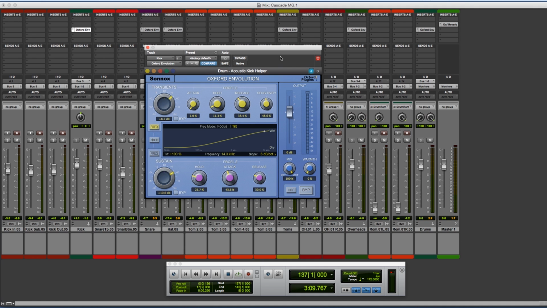By clicking the frequency control, we can take a look at what's happening inside this profile. The transient section of Envolution has two different operating modes, focus and tilt. In focus mode, we're basically operating a bandpass filter, so the transients are only being looked at through that bandpass filter. With the tilt mode active, we're actually doing more of a shelf-style processing.